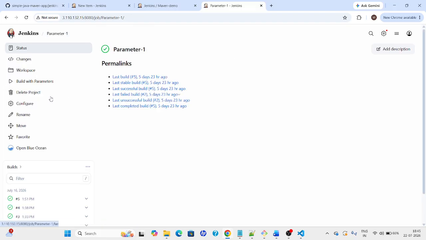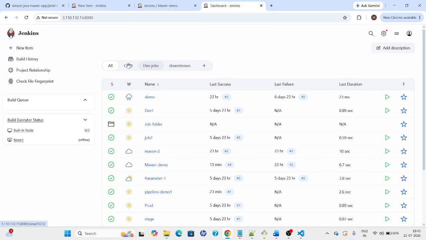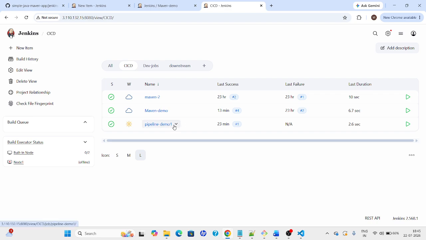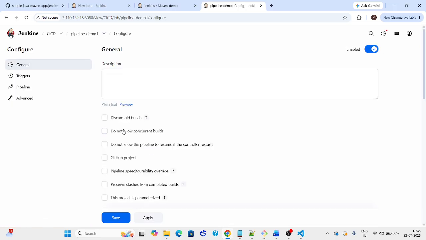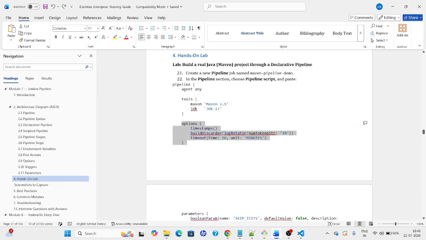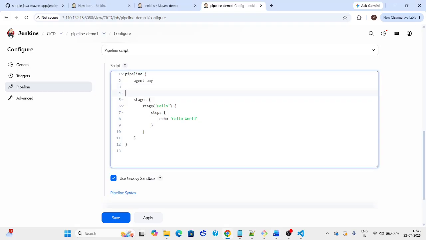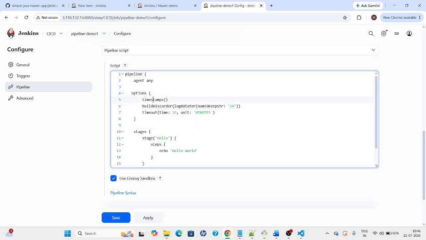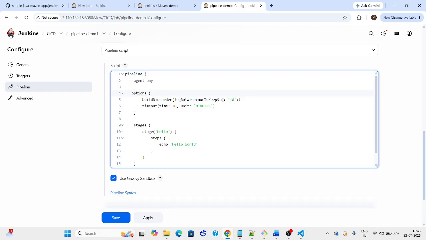I'll go back. So which one am I working on? CICD and pipeline 1 demo. Here, this is the script which I have, but after the agent any, here they have used tools as well, but I am not going to use the tools option. I will directly use options. Timestamps is not required, I don't use. Build discard, log rotator. So we can set how many builds to keep, so I will use two. Timeout not required because this particular job won't take much time.